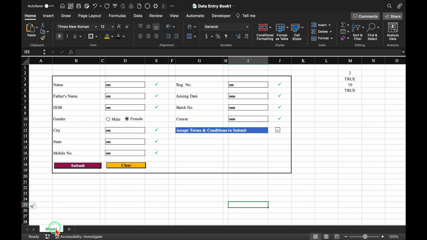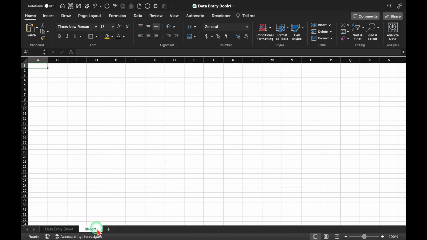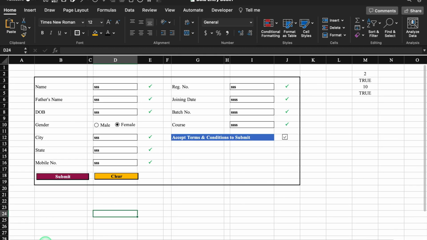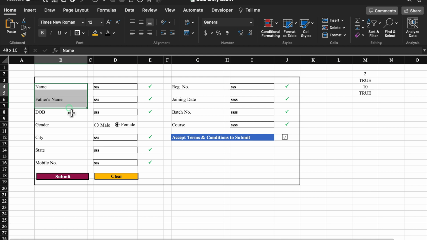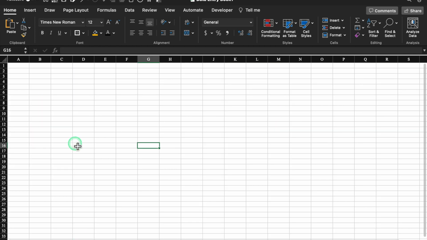We will rename this sheet as Data Entry Sheet. We will insert another sheet over here. This will be Final Data. Now we will come in our first sheet. We'll copy this. Ctrl C or Command C. We'll come in our Final Data sheet.